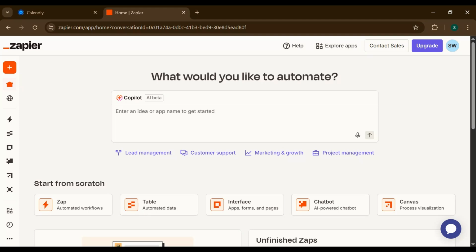Want to automatically grow your email list from every Calendly booking? In this video, I'll show you how to connect it with free email tools like MailerLite or MailChimp. The easiest way is through a free automation platform like Zapier. You'll need accounts for Calendly, Zapier, and your email marketing service.